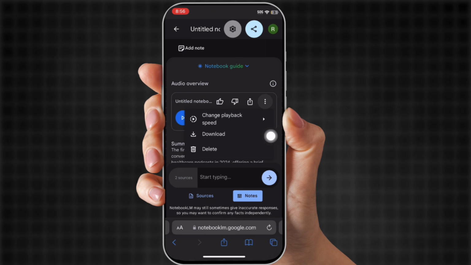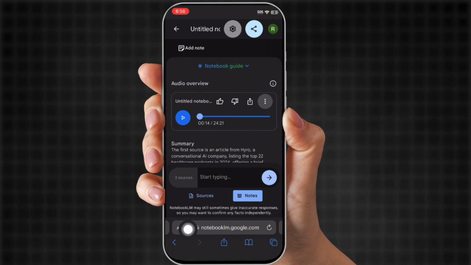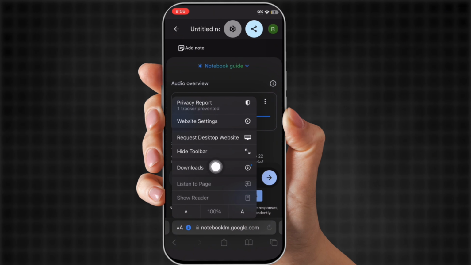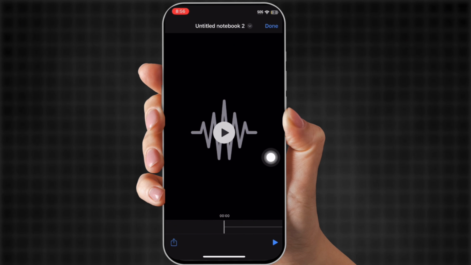Okay, so now we're going to click the 3 little dots and download it right to our phone, click download, and then go down in the little corner and click the blue download button, and then click downloads. And this is where it is.